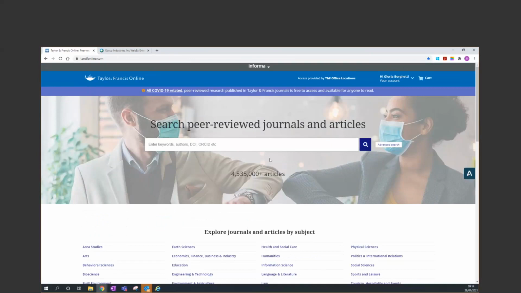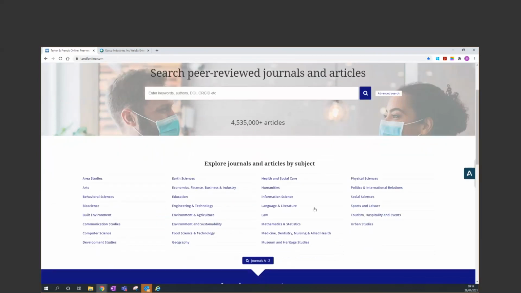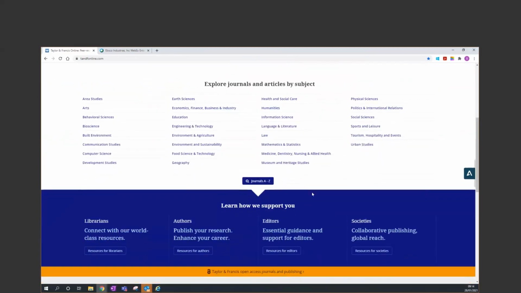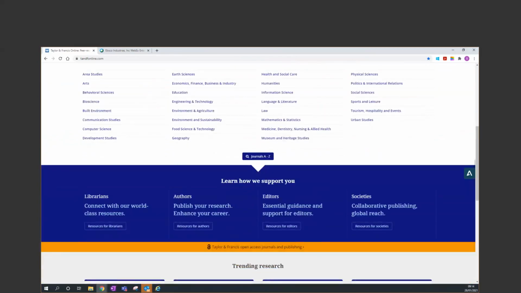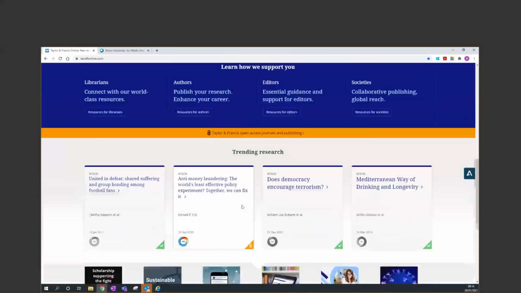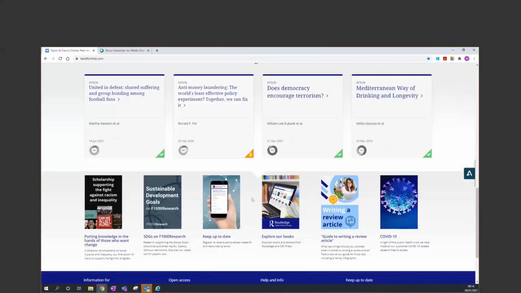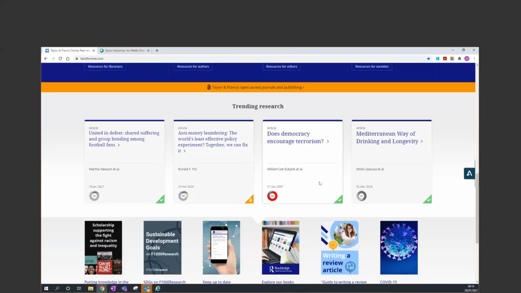So you'll see, here you can search by any journals, any subjects. And here it's quite an important section. Sometimes people miss it, but it's divided. There are quite a few resources, and they are divided up by interest. So if you're a librarian, an author, an editor, or a society, and the page continues. There is also what is trending now, the most read articles.